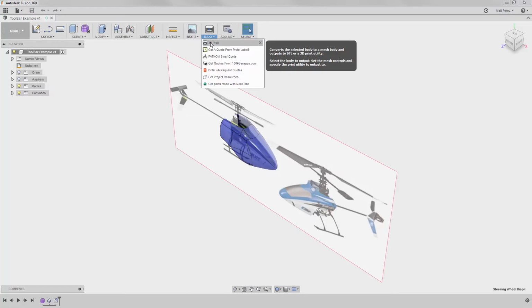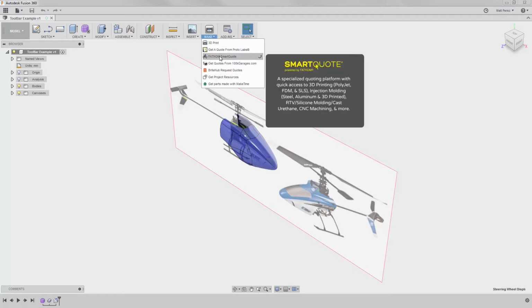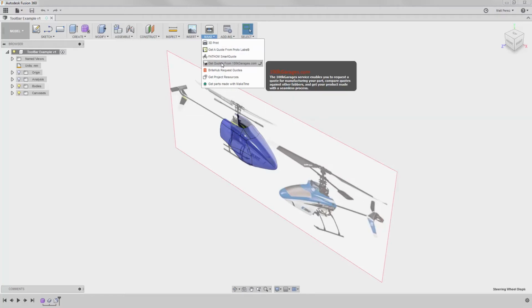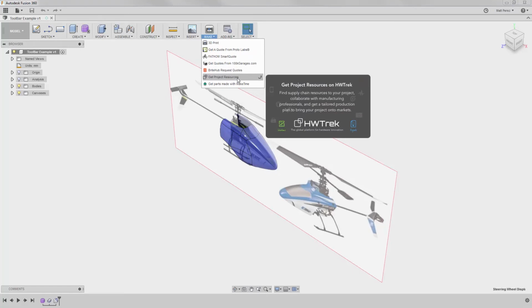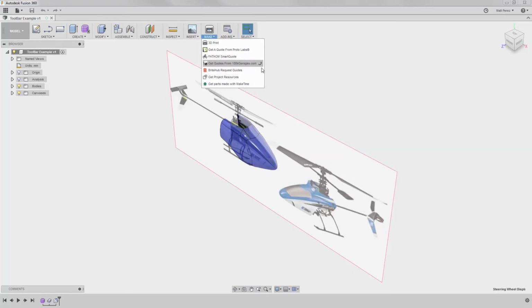STL file, as well as do things like get quotes directly from Protolabs on 3D printing, CNC machining, or even injection molded parts. Same thing with Fathom, 100K Garages, Bright Hub, Project Resources, and get parts made with MakeTime. Now just like some of the other options, we can add or remove these from our toolbar however we want.